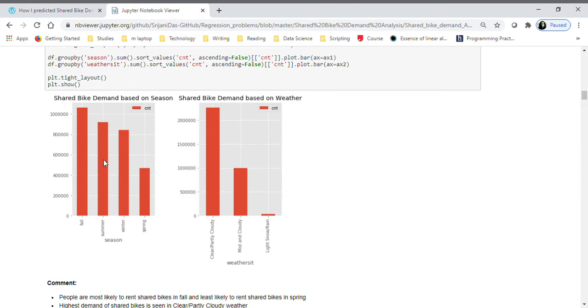Now as you can see here, we have done a shared bike demand analysis. We are checking the bike demand based on the seasons. As you can see here, for fall season the bike demand is the highest, and for spring it's the lowest. In contrast to fall and spring, in summer it is in the middle, and in winter as well.